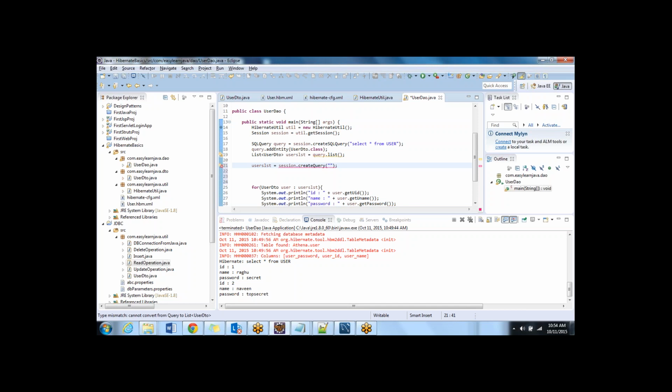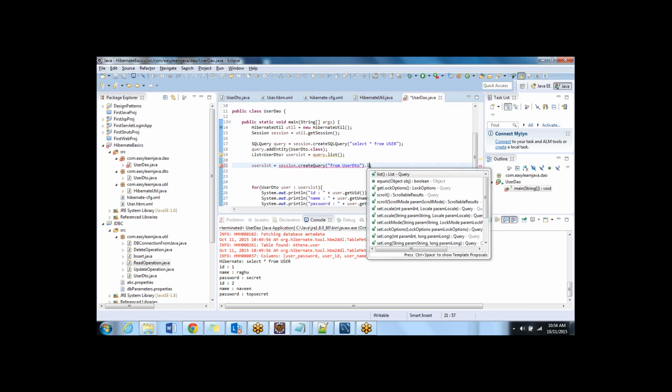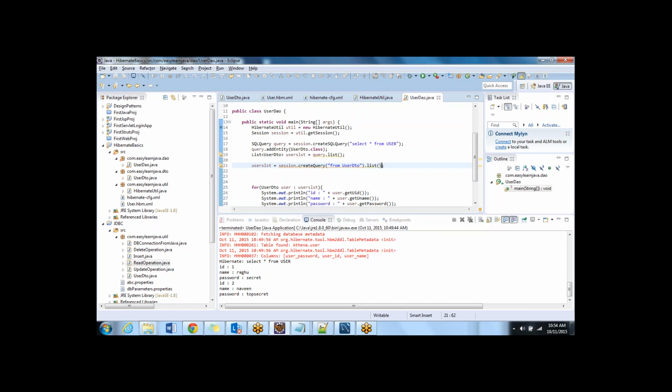User DTO, right? So see the query that I'm writing at line number 21. I no longer deal with the columns and tables. I only deal with properties and classes. So what is the class name? From, case sensitive, from user DTO. That is what I write. Dot list. That's all. As simple as that.